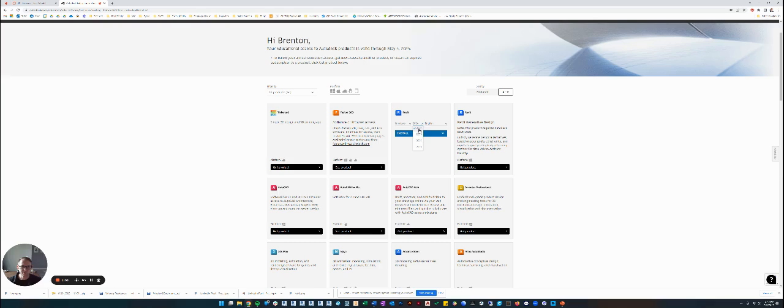Pick that version, and then you'll want it in whatever language you want it in. I'm going to pick English. And then you're just going to hit the install button and then accept. It's going to download a file onto your computer. So we'll just click on that. And it's going to start the installation process.